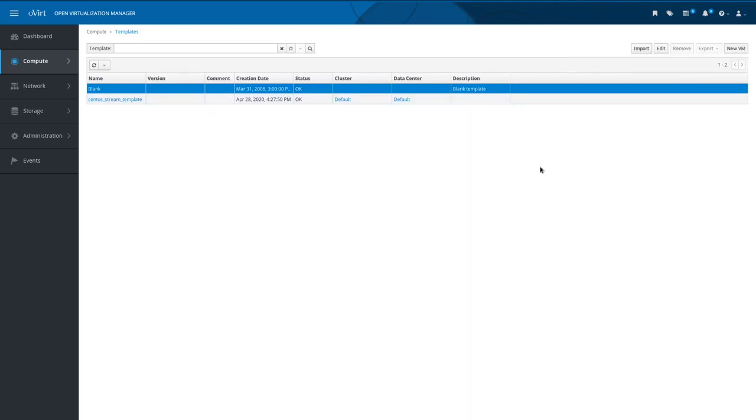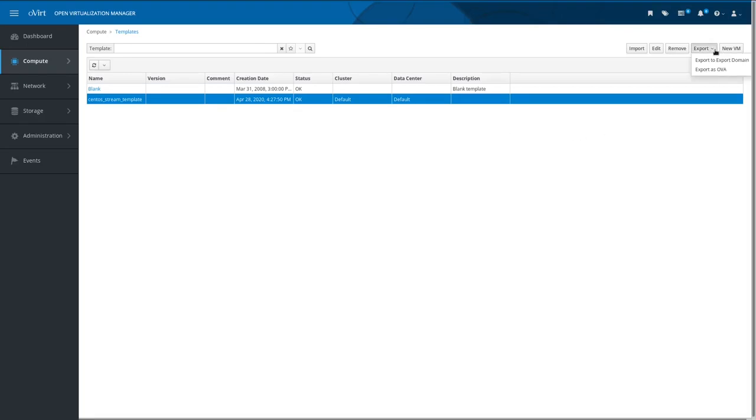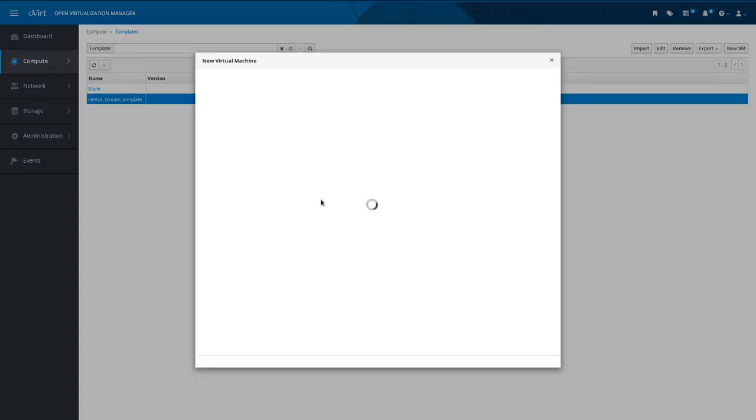All right, that template just finished. So let's go ahead and build a new virtual machine. Before I do that, if I wanted to share this template, I could export this template. I could either export it to an export domain if I had one available, or I could export it as an OVA. Now, if I export it as an OVA, it's going to write that to one of my hypervisors. Right now, I don't have the storage to do that. So I'm just going to provision a new virtual machine.